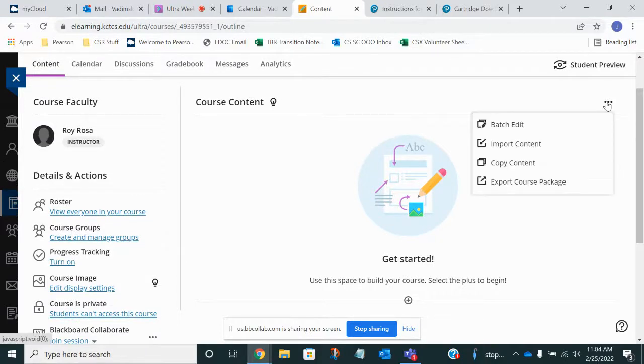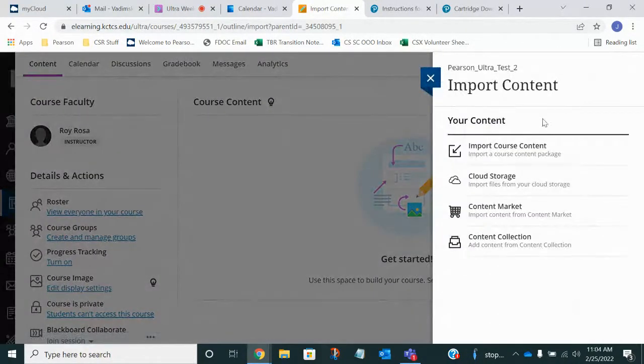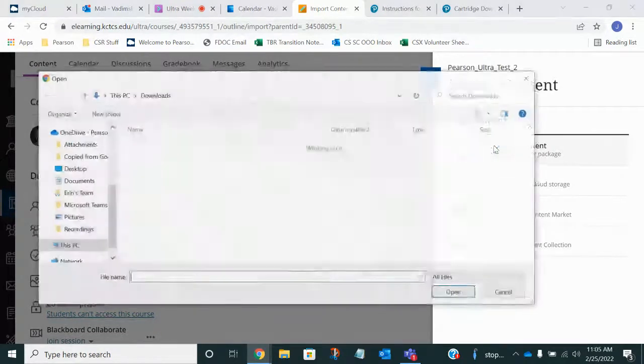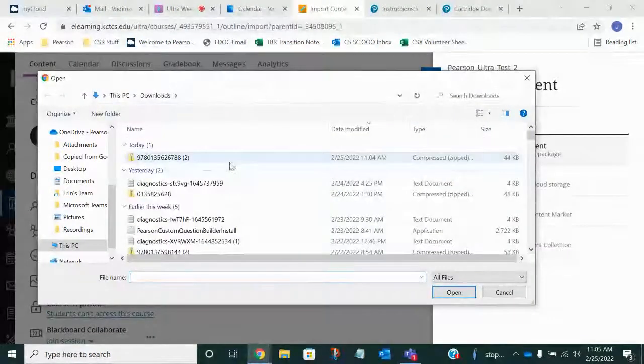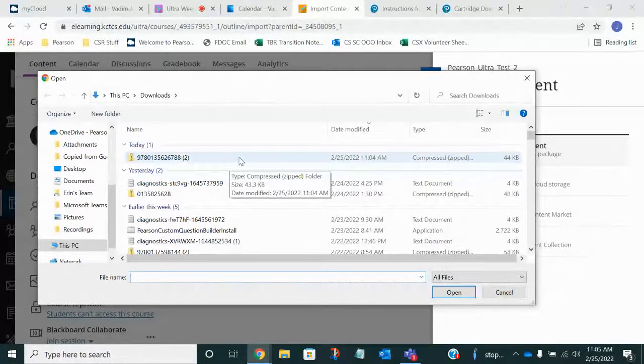we want to click on the three dots right here next to course content, and we want to click import content. Then we want to click on import course content. And then we want to select the file that we just downloaded. And normally it'll just appear in your downloads folder.